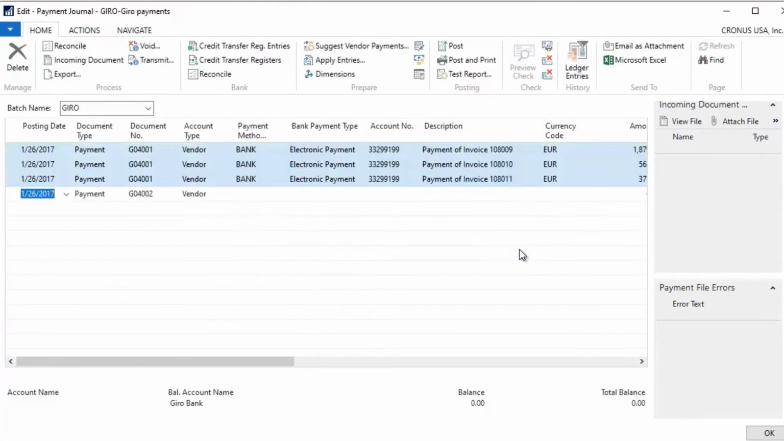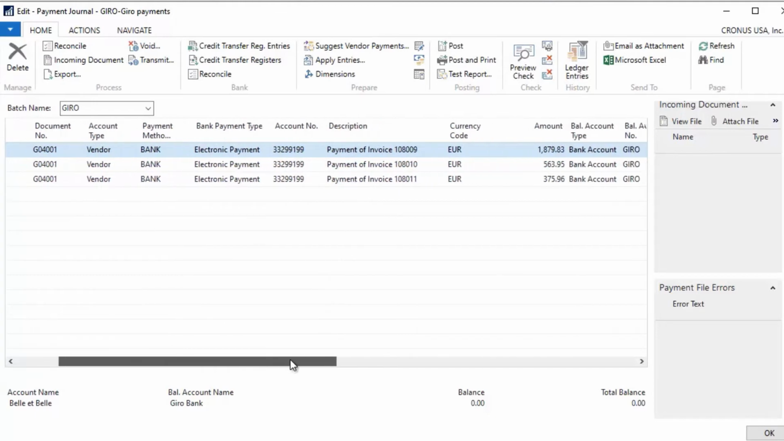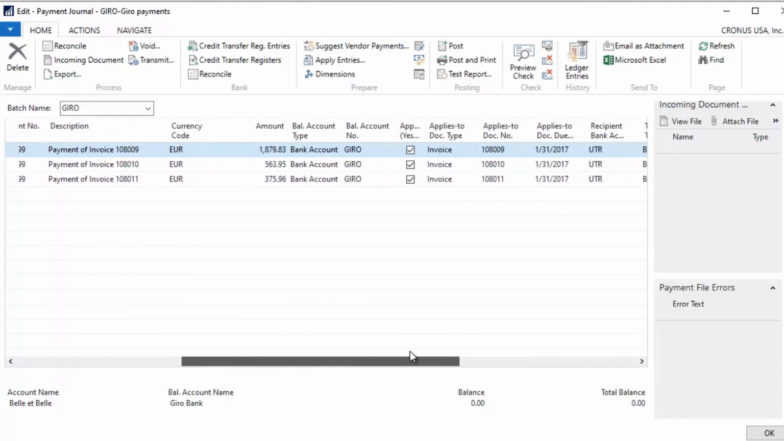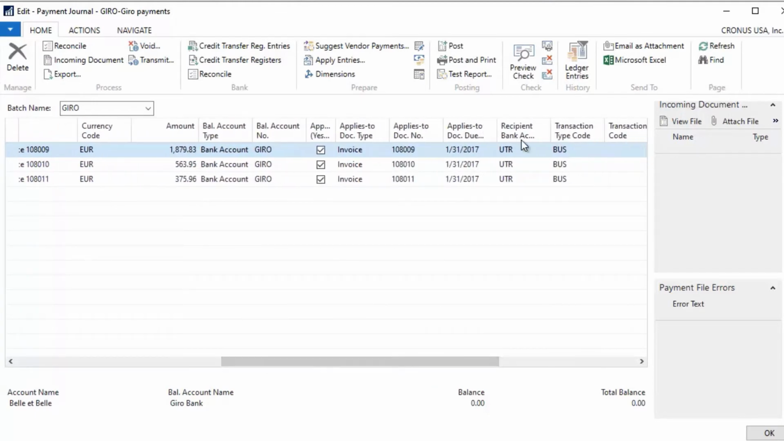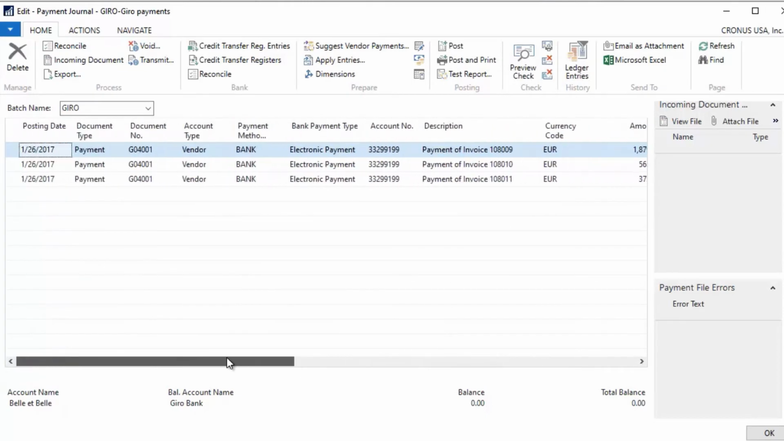It tells me that I brought these in. It's brought in this one vendor, and it is a bank payment type of electronic payment. So this is going to be a wire transfer or an ACH payment. One of the things that's interesting about this is that if I slide across to the right-hand side here, I see the recipient bank account. So this is a code for this vendor's bank account.